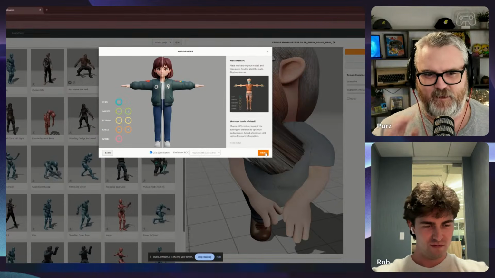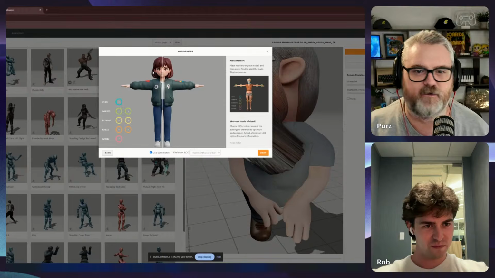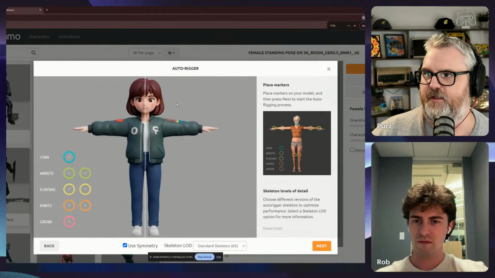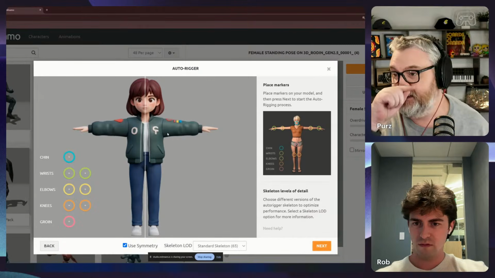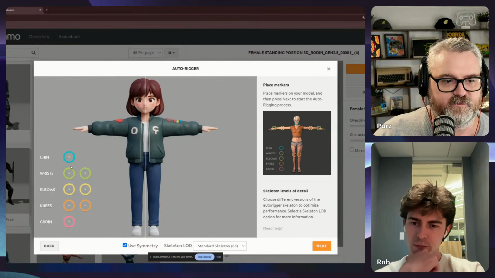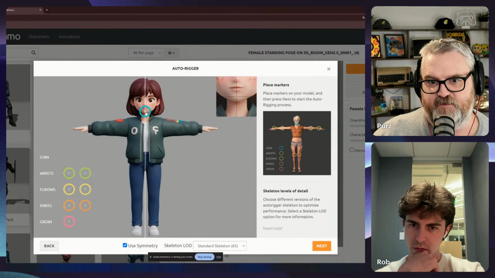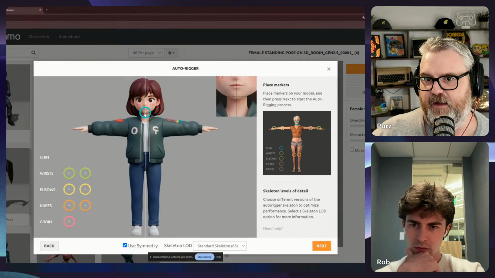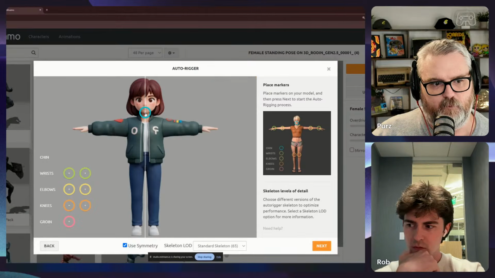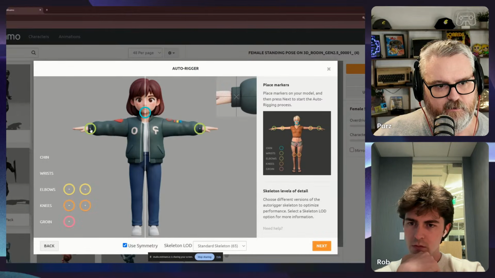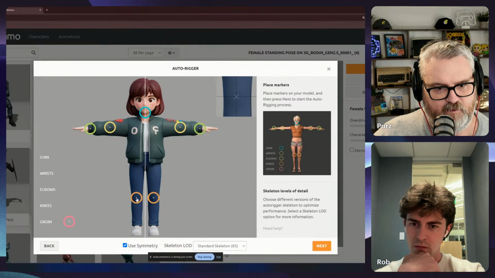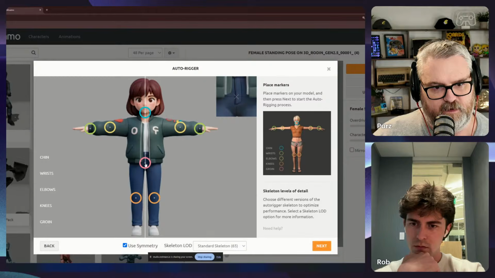So yeah, next. All we do here is place these markers so that it knows where the body parts are. Let me see if I can zoom in on this a bit. Is that nice? Yeah, that's bigger. So you just have to place these markers on your model in the places where they go. In this case, her chin, and there's a nice little zoom view here to really let you lock in. So we want to get it on her chin, and then wrists, which are about right here, elbows, which are probably about here, knees, and then groin, so it knows where the legs are connected.